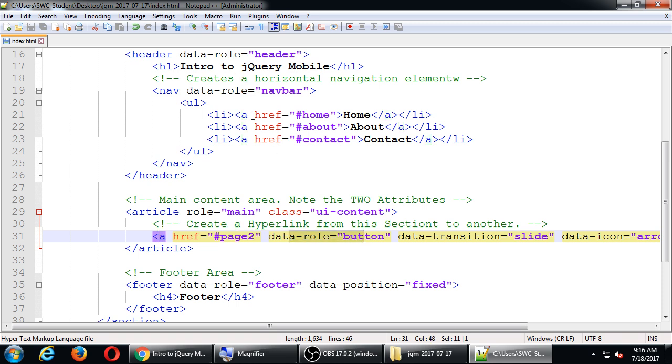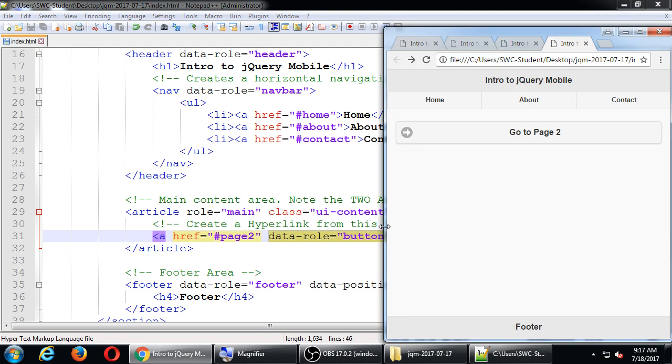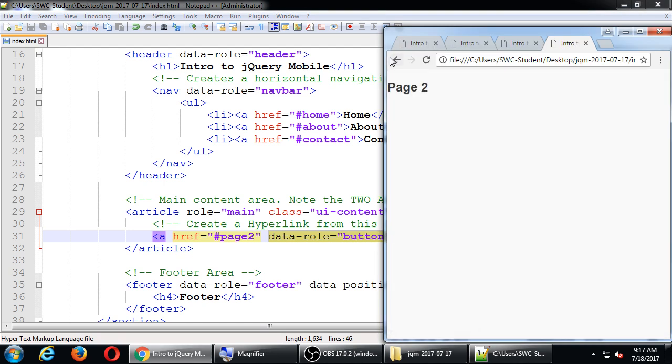This knows that when you have an A tag inside of a list item, inside of a UL, inside of a nav, you don't have to specify data role button. But when we have a plain old link, we have to specify data role button. Looking at the old button, we should be able to figure out how to add the data icon and an animation if we want. We didn't specify one, so the animation, if you notice, is a fade.